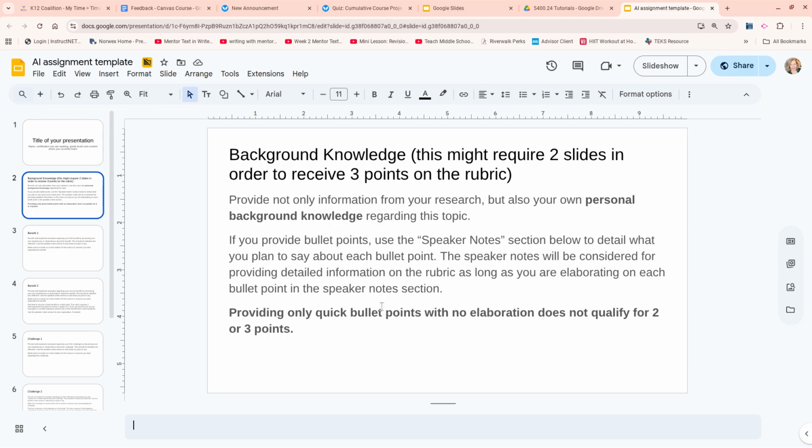In order to receive a grade of 2 or 3 on the rubric, you're going to need to provide more than bullet points. You're going to need to elaborate on those bullet points, and that's why you're going to use the speaker notes. What are you going to say? What examples are you going to give? You might even have a quick example reminder on the slide, but then you're going to discuss the example in more detail in your speaker notes.